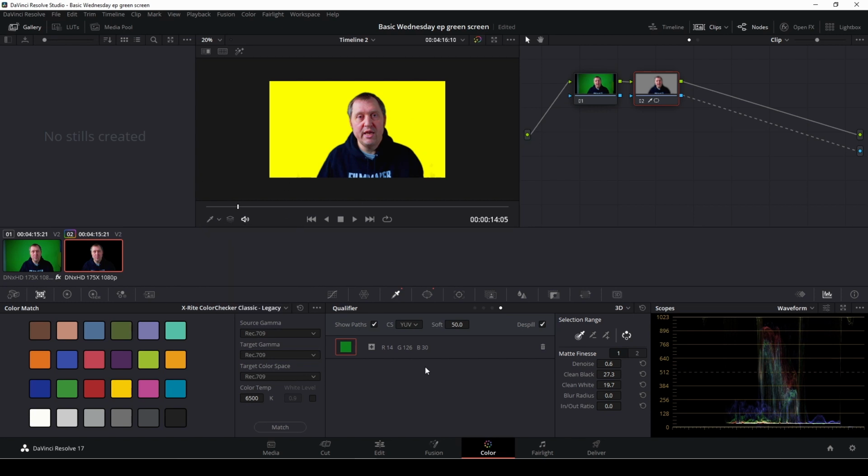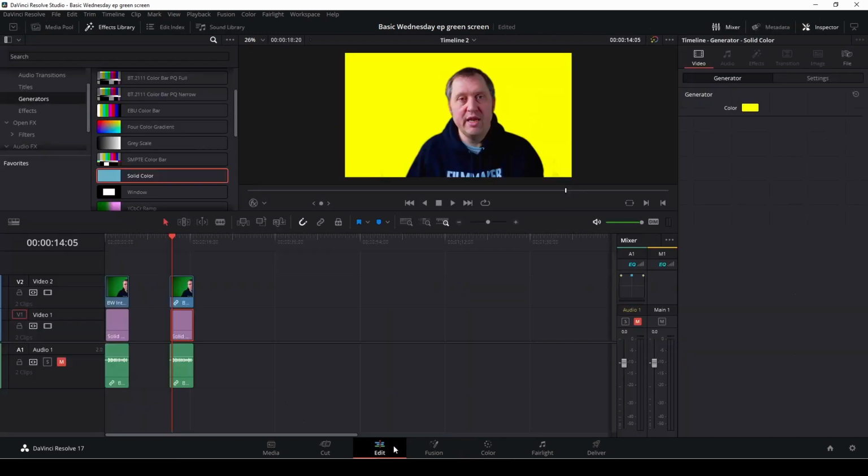Again, here we have a green screen shot fixed in the edit page. It's done pretty fast, of course, and of course you could refine the edges a lot more than I did right here. But as you see, it is two different ways of doing the exact same thing.